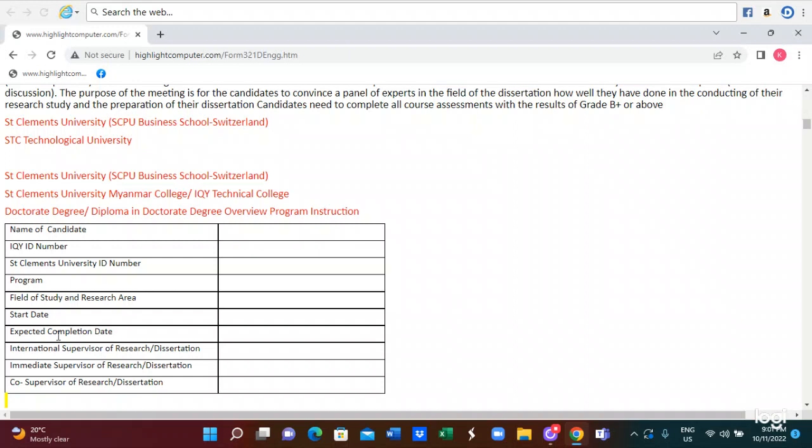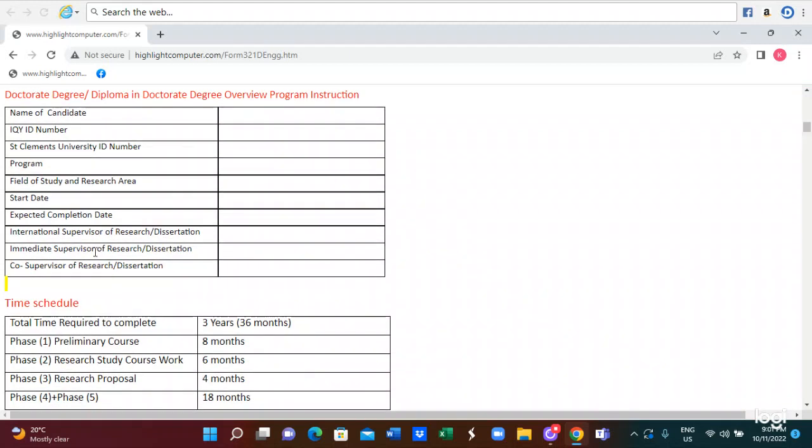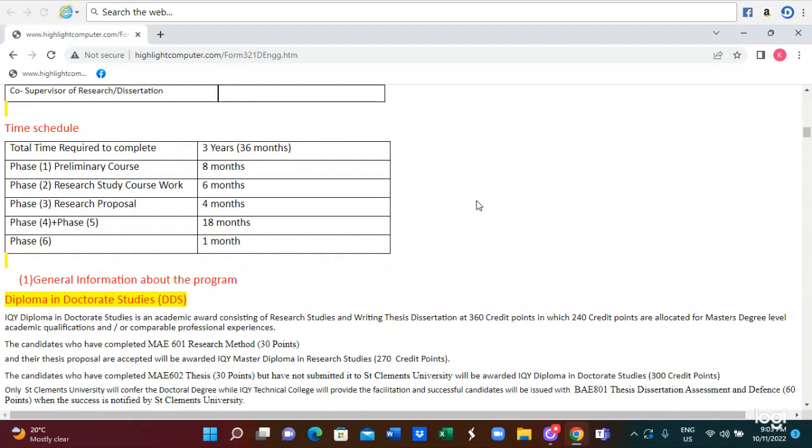So here will be our research proposal system. This is the form: your candidate ID number and program, field of study, study date, expected completion date, international supervisor, immediate supervisor, and co-supervisor. Those things you have to fill out. Then this is the time schedule for your master degree, and the time schedule for the doctorate degree. You have to spend 3 years or 36 months. This is the total time required to complete the whole doctorate.